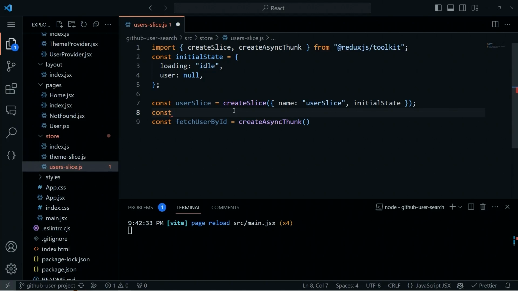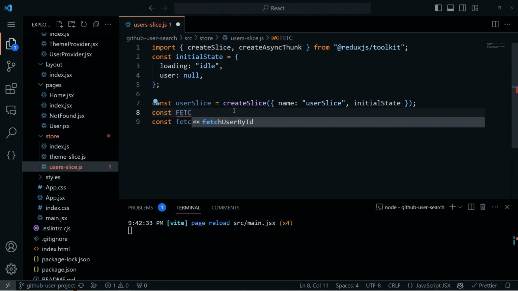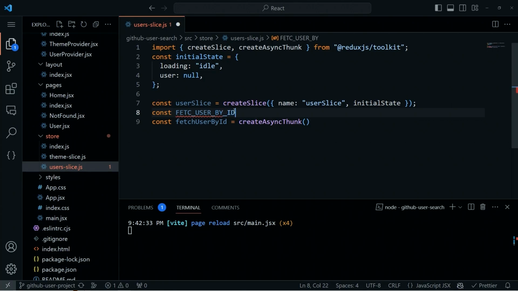So we can have the const, we can have the fetch, suppose we have the user, then we can have the by, then we can have the ID. That should be equals to this string only. So we have the fetch user by ID like that.